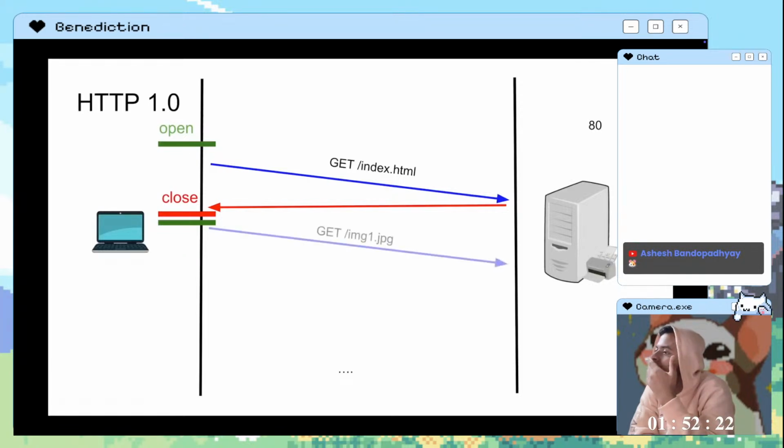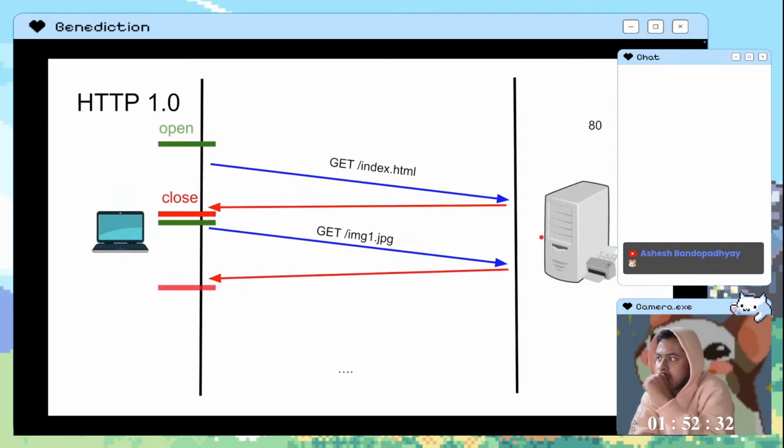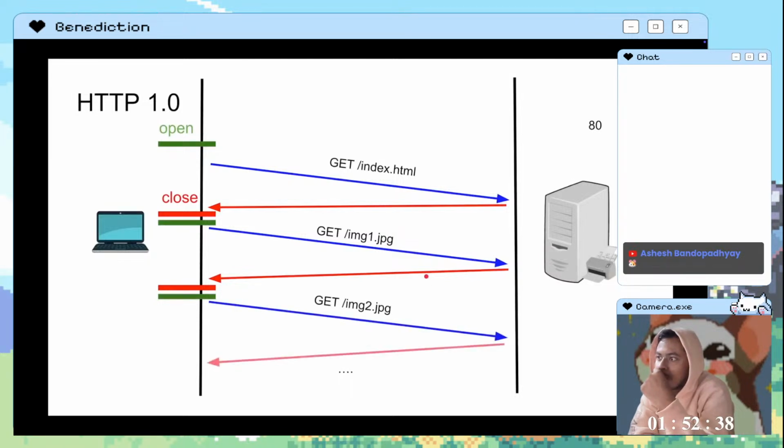So go ahead and open another connection. Request that image 1.jpg. The server will open that connection on that side, and then responds with the image. And then guess what? We close it again. And then, hey, by the way, I forgot. There's an image 2. And then we close it. You can see how expensive this gets, right?